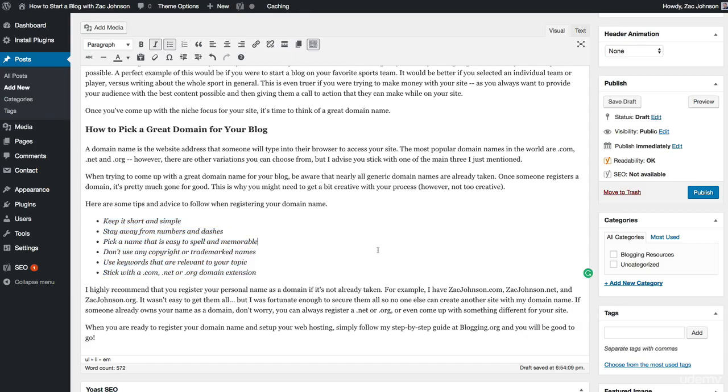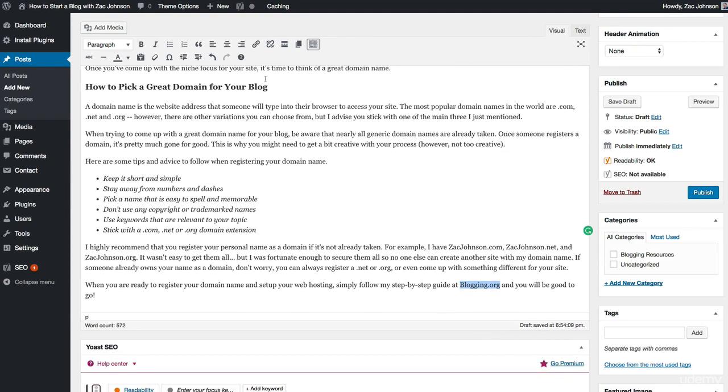And we can also link to some other websites. So down here at the bottom, I say, when you're ready to register your domain name and set up your web hosting, simply follow my guide at blogging.org. So let's make that an actual link.